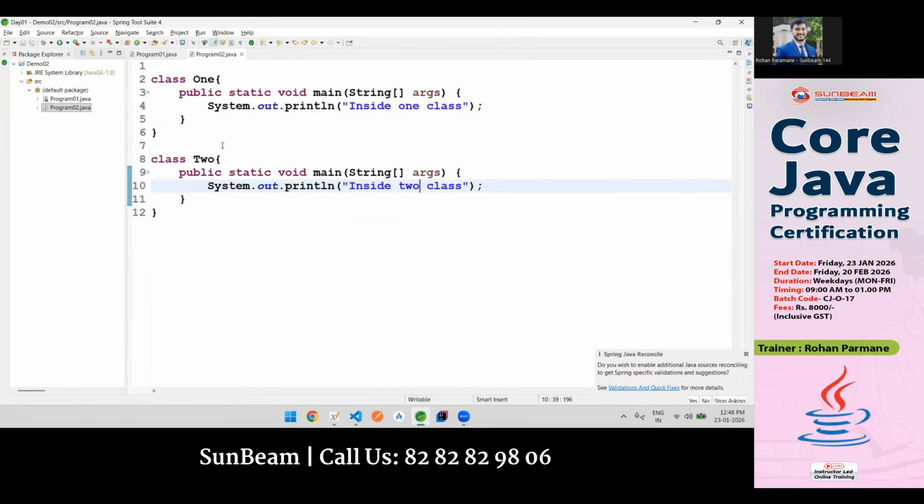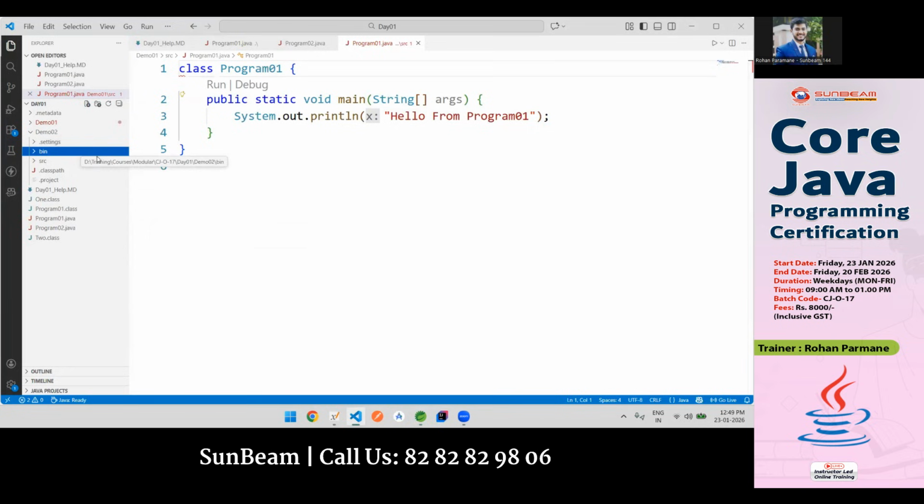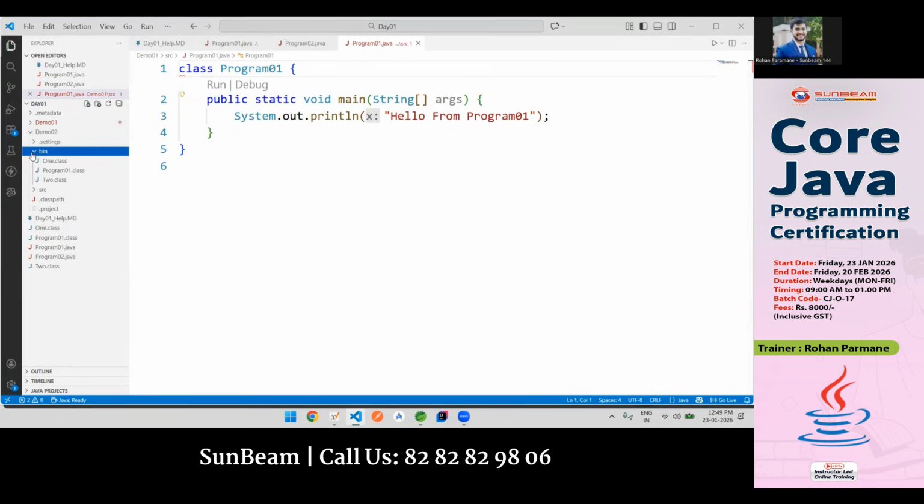So tell me, as I saved this Program02, can I say that both these .class files have already been created? This has also been compiled. Is it already created? Yes. Go and notice it. If I go inside this demo02, inside this bin, do we have the 1.class and 2.class? Here they are. Can you see how simple it is now?